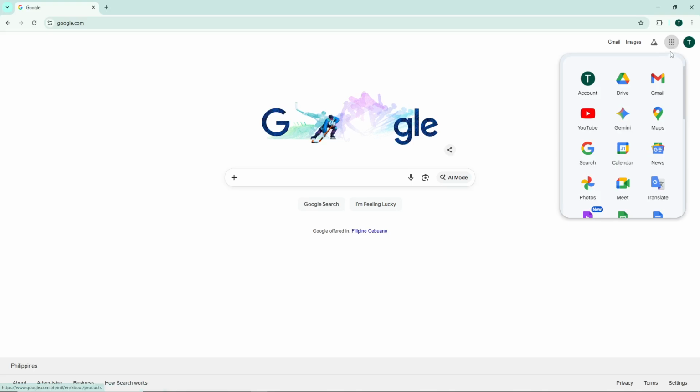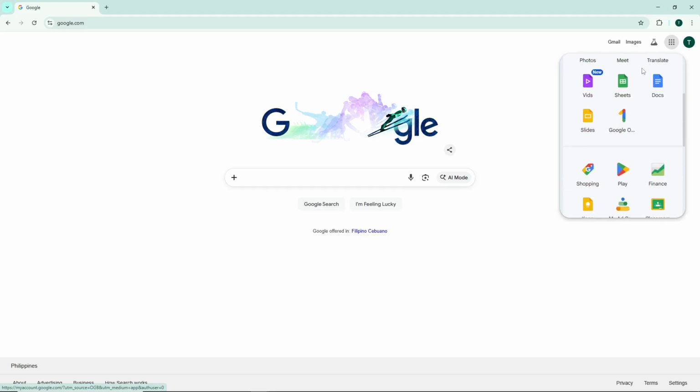When you click the Google Apps icon, a panel will drop down displaying a variety of Google's applications. You'll see familiar options like Gmail, Drive, and Calendar arranged in a grid format. Now here's where you need to scroll down through this menu. Keep scrolling until you spot the Forms option.